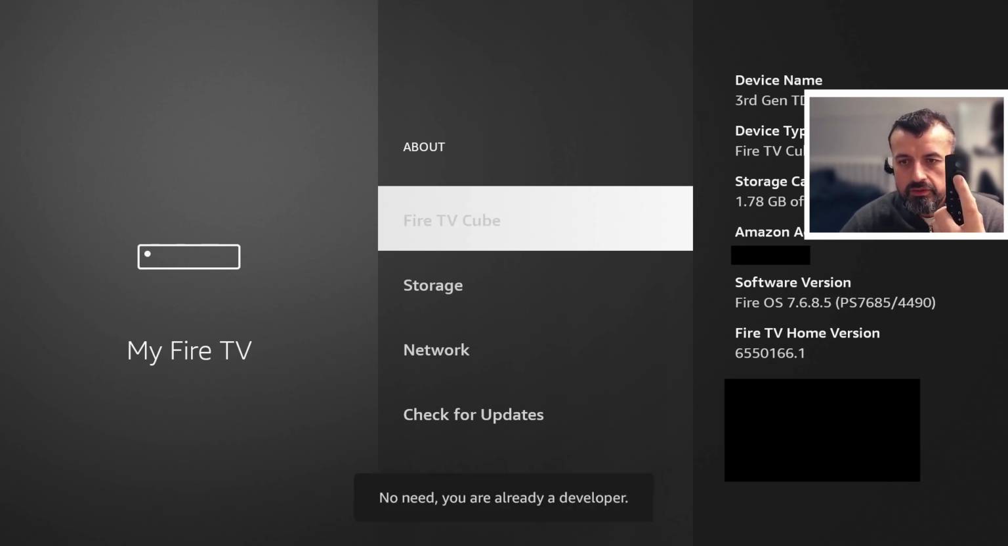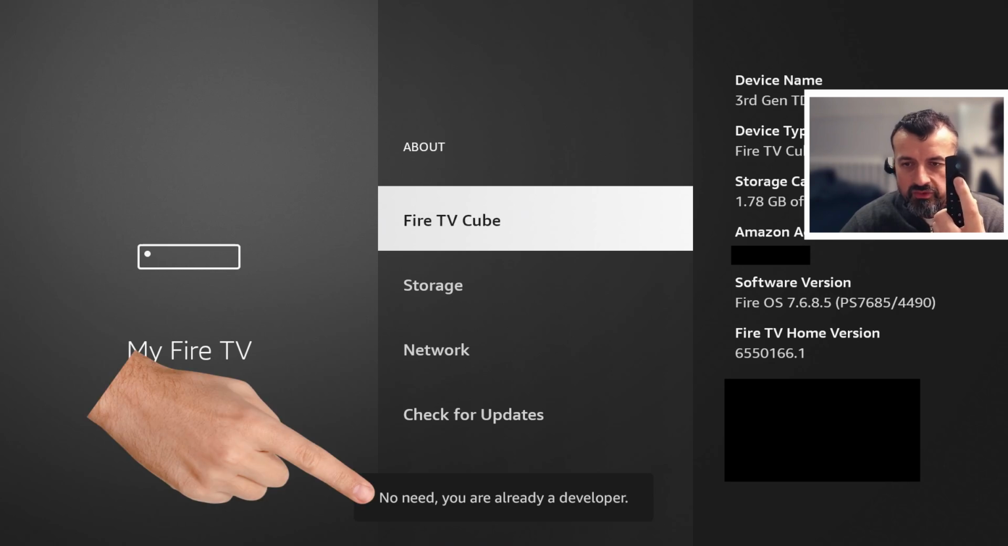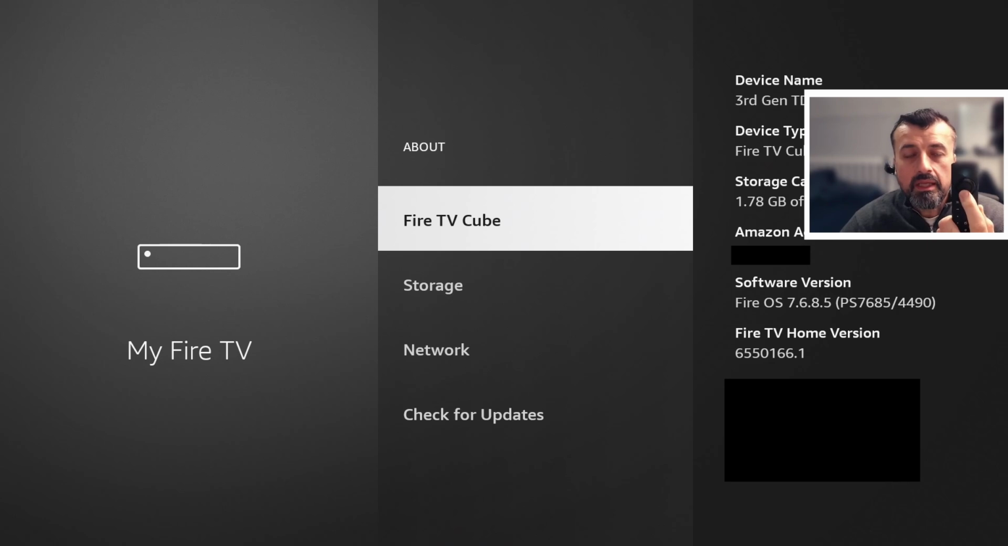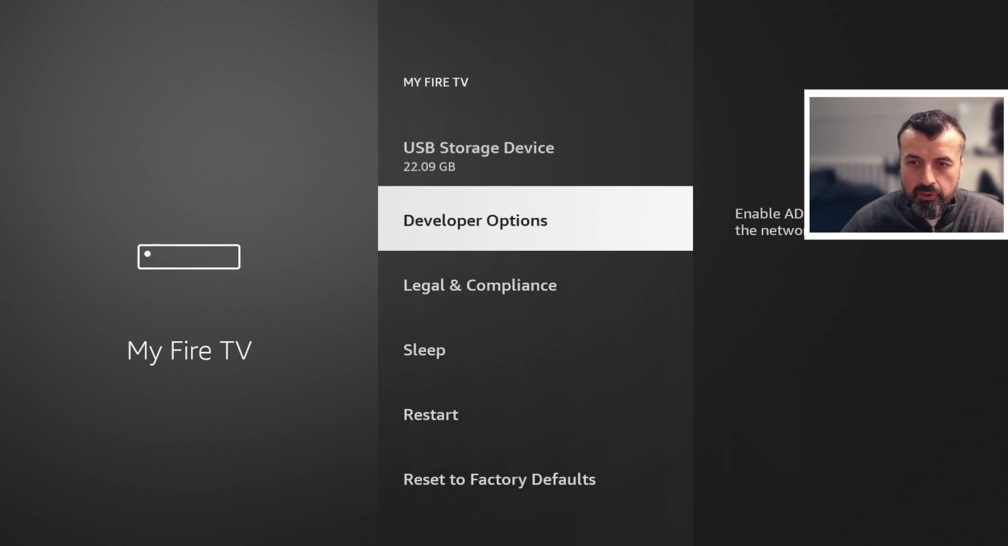So 1, 2, 3, 4. And we can see on my device, it tells me that I don't need to do this because I'm already a developer. If you're doing this for the first time, you'll get that countdown and eventually it will say that you are now a developer, the same message you see here. Once you see that message, let's now press back. I can now go to the developer options.